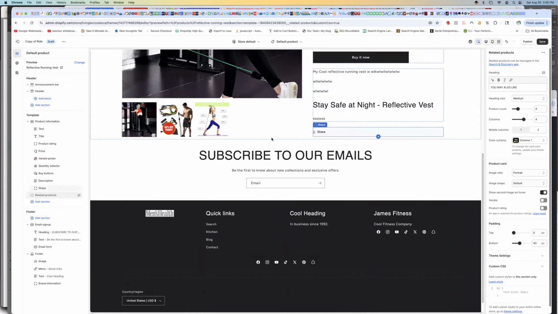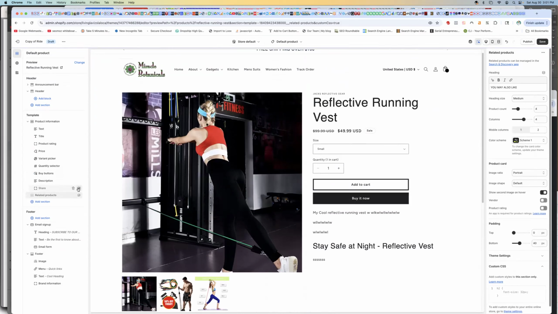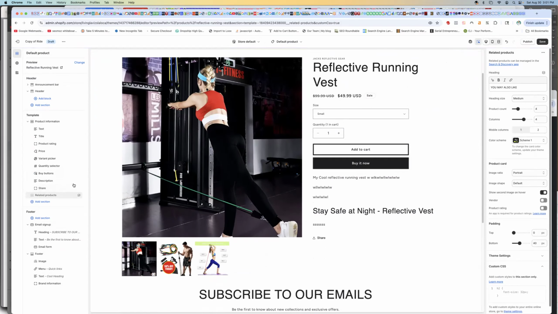So the same thing with share. I don't want to share it with anybody. I can get rid of it or I can hide it. You can just delete it because you can always add them back later. It's better to have less code on the page anyway. Quantity selector, variant picker, price, product rating. If you don't have ratings, you can get rid of that. It's useless, right? But if you don't want to mess with that, you can just leave it all by default. I'll hit save.